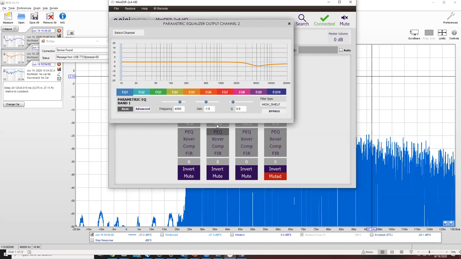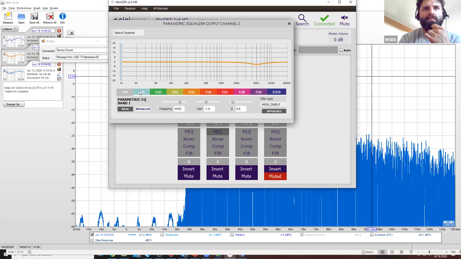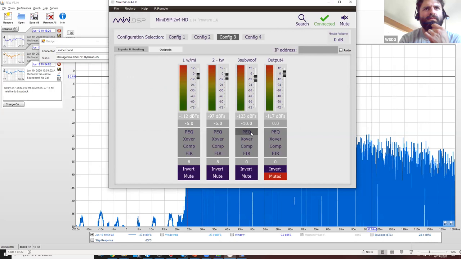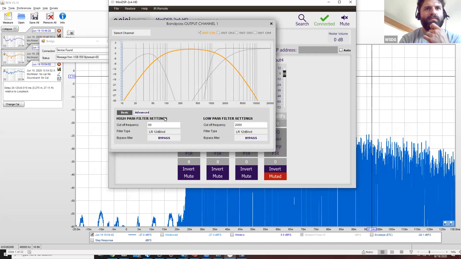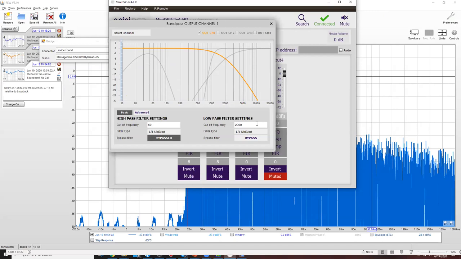We have for each channel... Goodbye. Nothing for the subwoofer. We have a crossover. Going to take that out. On a un crossover là, là juste bypass crossover.